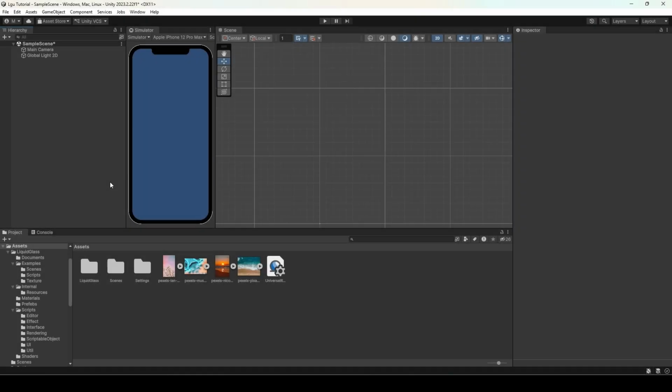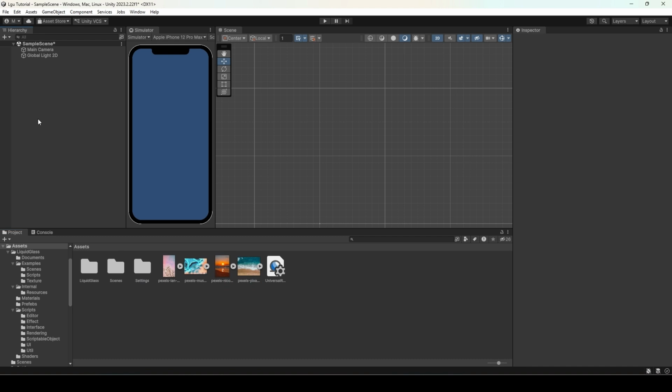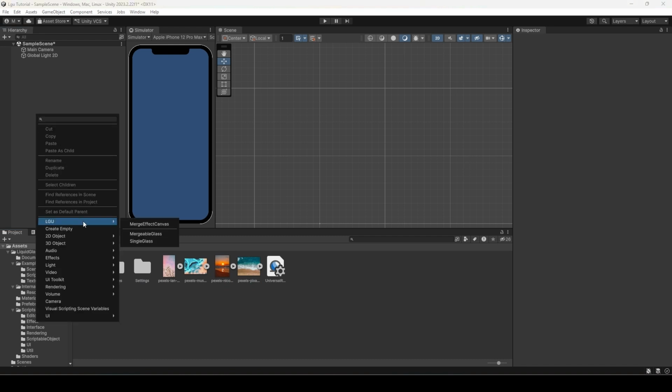Hello guys, today we are going to learn how to use LGU to create a liquid glass effect in Unity. So let's get into it. I have this empty project from Unity. I added the LGU package and added some background images to show the effects. After installing the LGU, you will see the option to create LGU canvas, mergeable glass, and single glass.